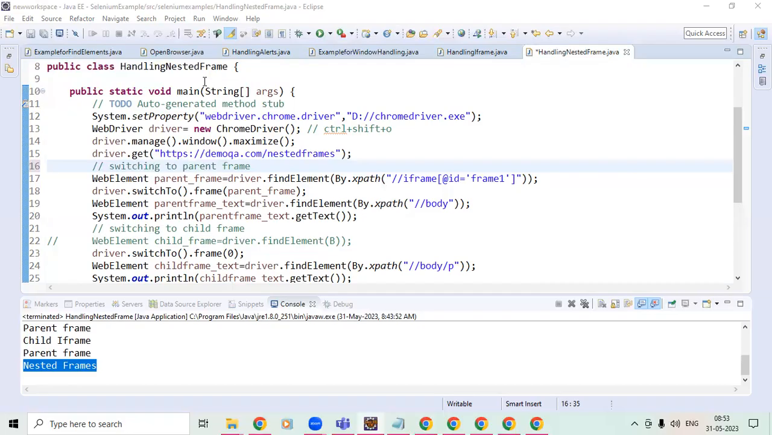I think we covered alerts, windows, and frames. Tomorrow we'll discuss explicit wait, implicit wait, and what a fluent wait is. Once that is done, we'll discuss a few topics in WebElement, like isDisplayed and isSelected. And a few more topics we have, like the Actions class and Select class. And one more thing, JavaScript executor and taking screenshots.